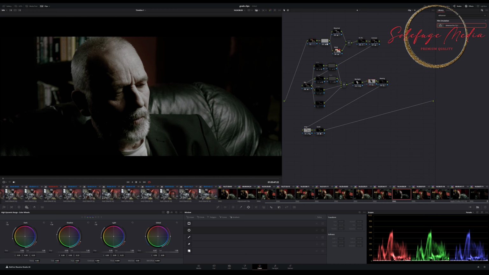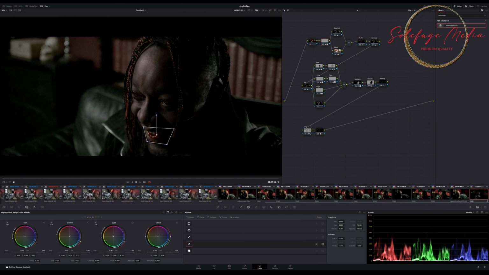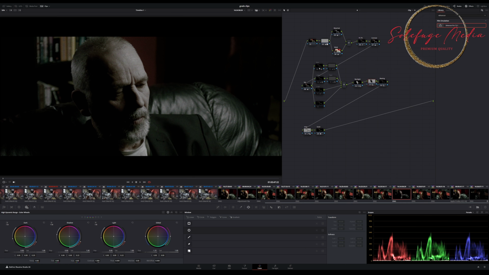Notice how we can't see any details in the highlights there. But when we bring it down here, we can. Right. Okay. Maybe a little tiny bit more here. Okay. Let's compare that with the other shot. Okay, so we evidently need to key the skin.